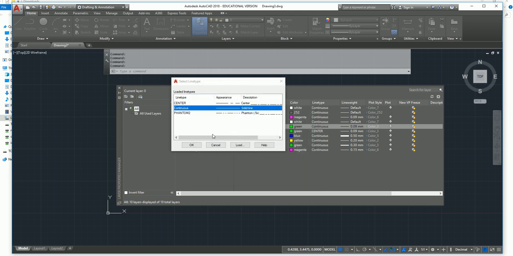Yes, I'll reload it. Yours shouldn't say, do you want to reload it? It should just be coming in the first time. What was the name of it again? Center.